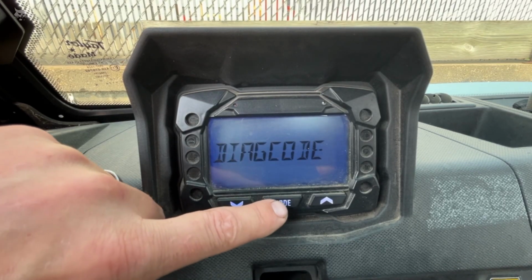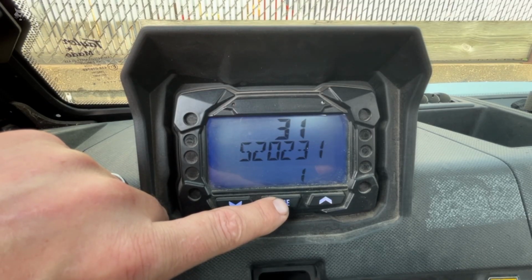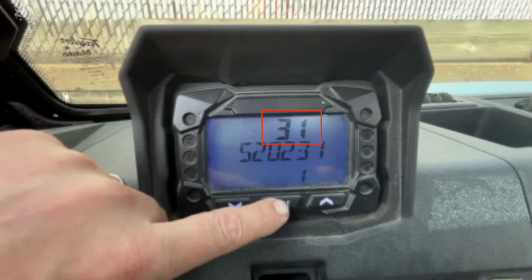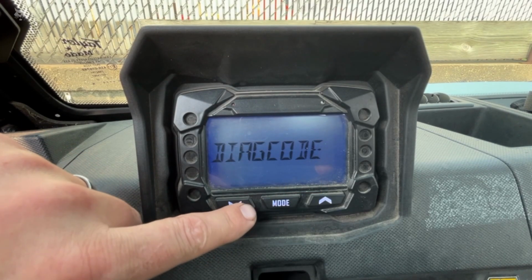Going through the menu, click Mode on the option you would like to change. For diagnostic code, it will show you the failure mode identifier, suspect parameter number, as well as the count. Select Mode again to go back to the menu.